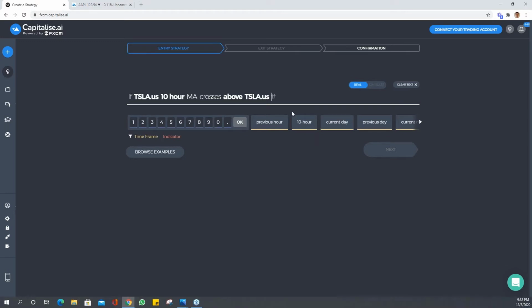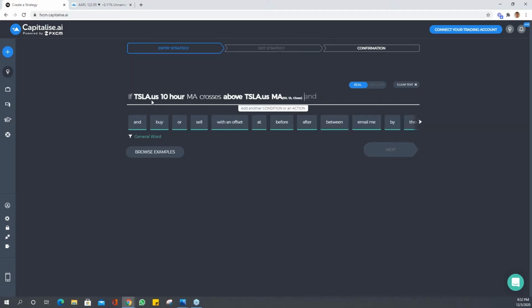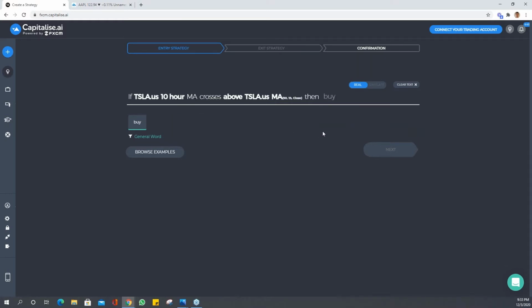And the next one, I'm going to use a moving average as well. You're just going to notice it looks a little bit different. Again, it may look different, but it's exactly the same. I'm just going to use here the 50, and I'm going to put a 1 hour. So it's exactly the same as saying if Tesla 50-hour MA crosses above. It's just different ways you can write it. Then buy 100 Tesla.